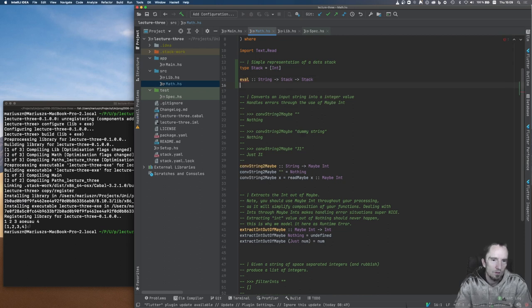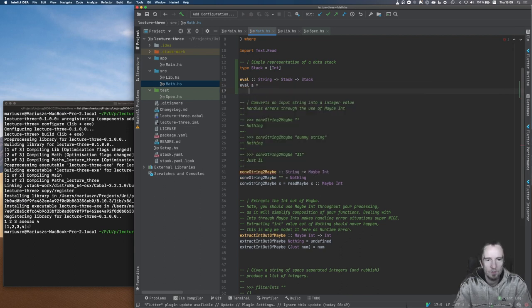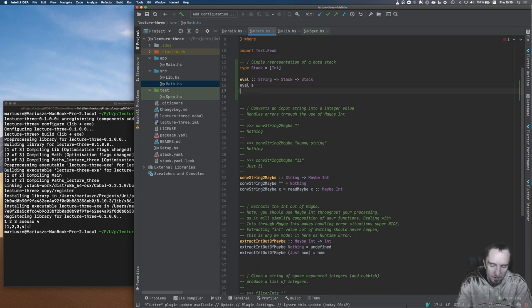So if I am called with a string s, I have to decide what to do with it. So if s is a particular character that makes an arithmetic operation, I will do the operation on top of the stack and return the updated stack. And if s is just a number, then I will put that number on top of the stack. So let's use pattern matching and let's use guards.